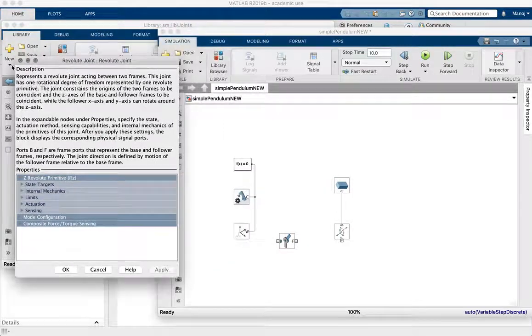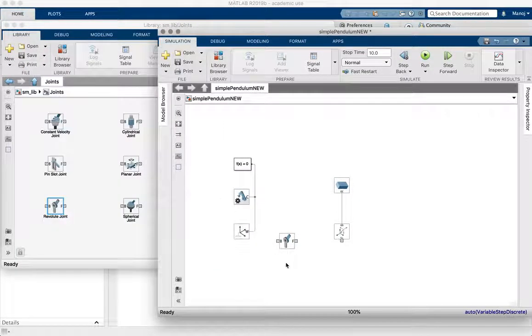So it's basically a z rotation. Let's connect the base frame of the revolute joint to the wall frame, which means that the base frame becomes basically the wall frame for this revolute joint. So what that means is that the rotations enabled by this revolute joint will be along the z-axis of the world frame.